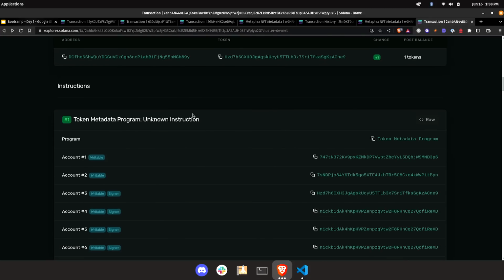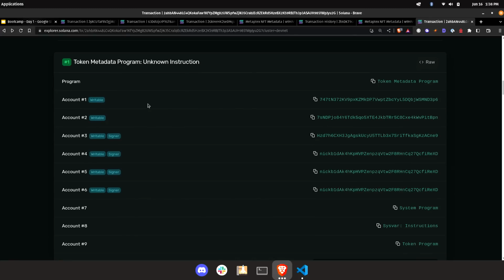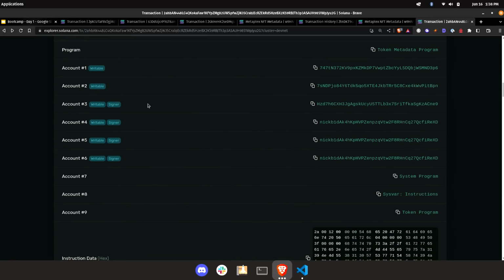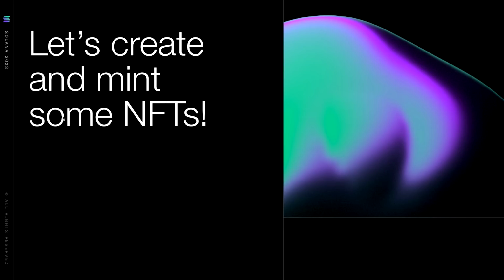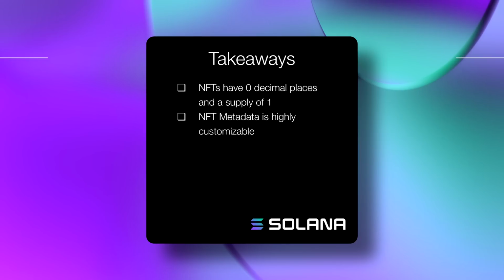And then if you're interested, you can look through the various instructions that were actually executed. So if you wanted to deconstruct this and maybe handle it yourself manually, you can absolutely do that. Or you can look through the Metaplex SDK and look at the source code for the SDK, since it is open source, and see how they're doing it that way. So that's the process of actually creating NFTs on the Solana blockchain. It's pretty straightforward, super cool.